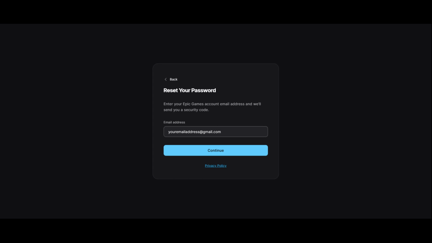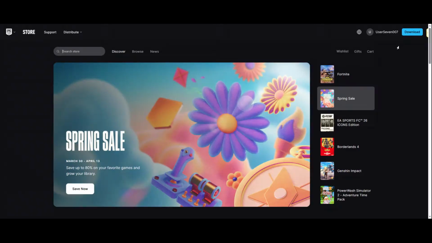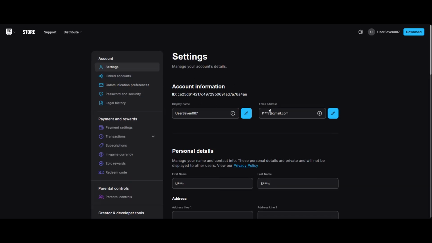Once you're back in, take a moment to make sure your account details are correct. Check your email address, update your password to something strong, and confirm that you can still access the account recovery email going forward. This is a good time to add extra security too, like two-factor authentication, so your Epic Games account stays protected.